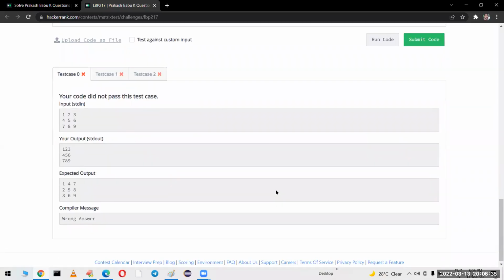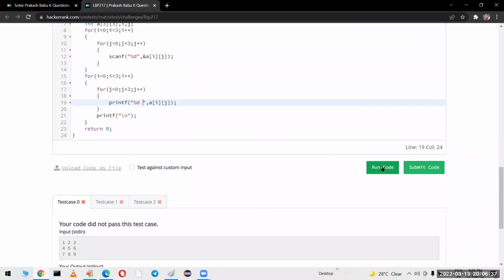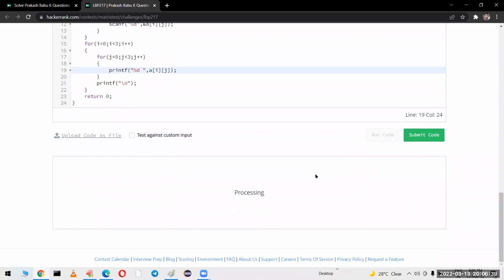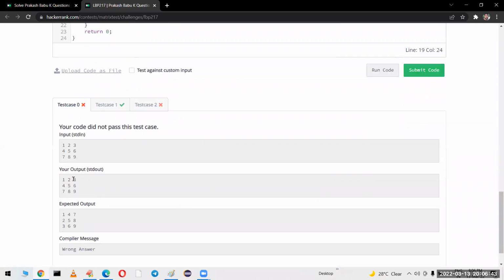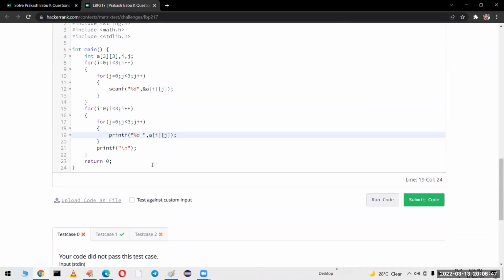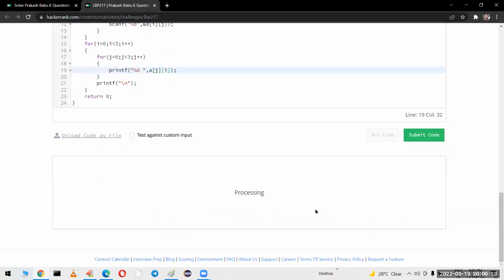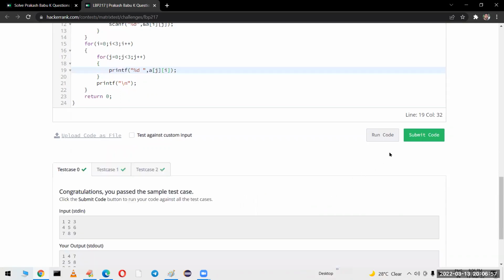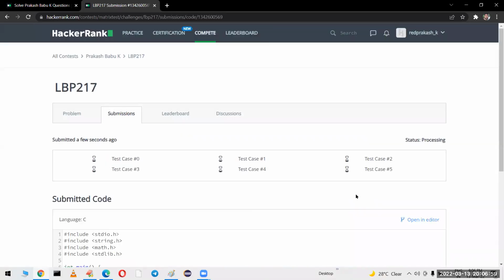Sir, the requirement is not satisfied, because the expected answer is 1, 2, 3 in a column, 1, 4, 7, but your output is 1, 2, 3. Sir, better to replace the value of i with j and j with i. Now, is it going to satisfy our test cases? Perfectly. Now, let us submit the code.